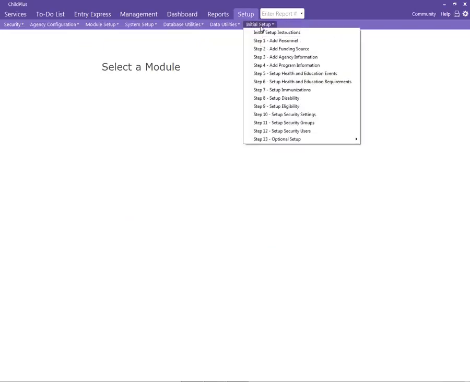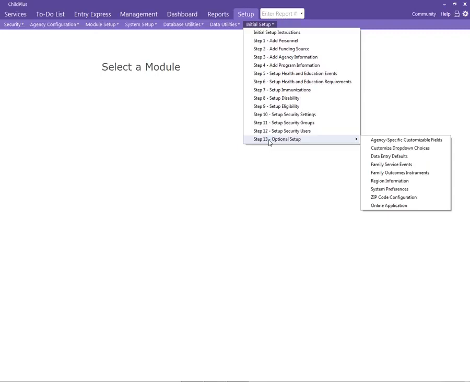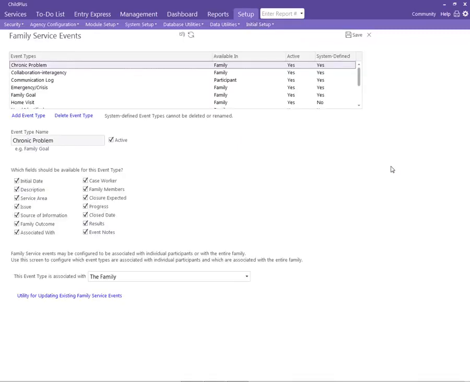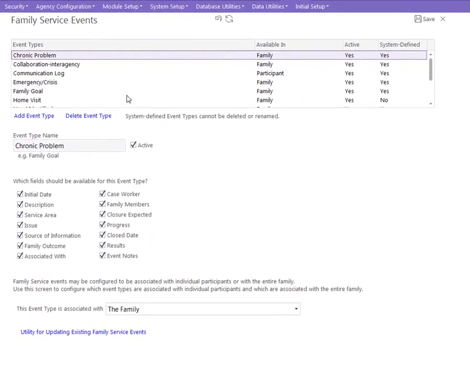Setup, initial setup, step 13, optional setup, family service events. Here we have a list of family services events, or family services, that you want to track on your families. This is a predefined list by Child Plus. You can delete if you don't want what we've put here, or you can inactivate as well if you don't want one of the choices that we have here.